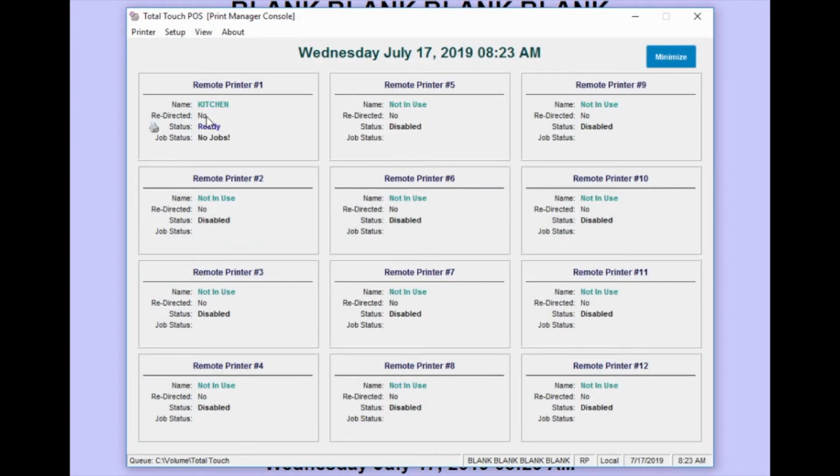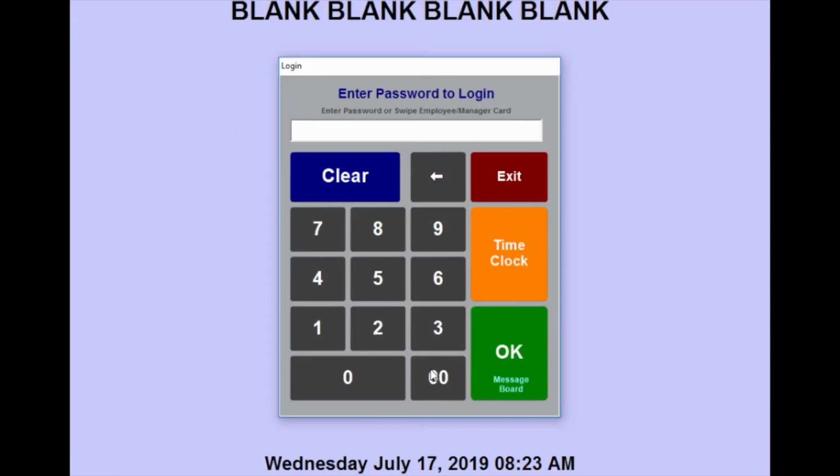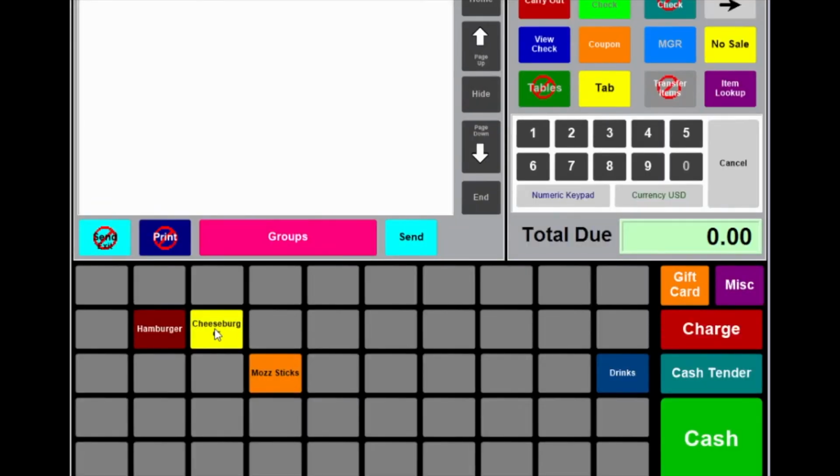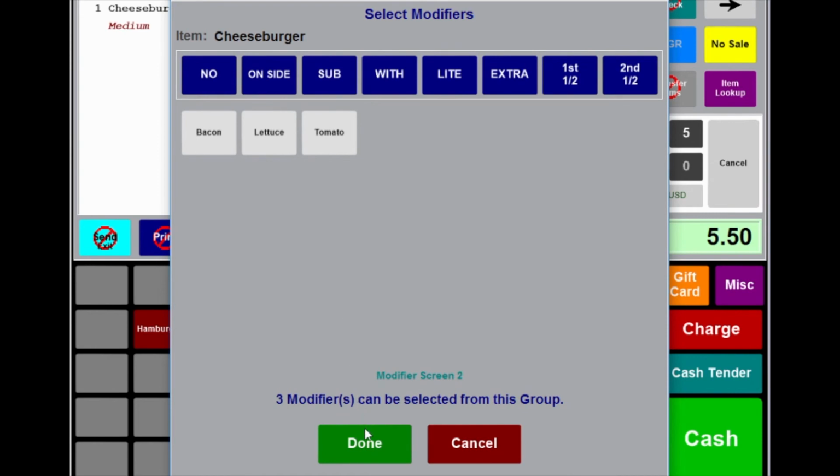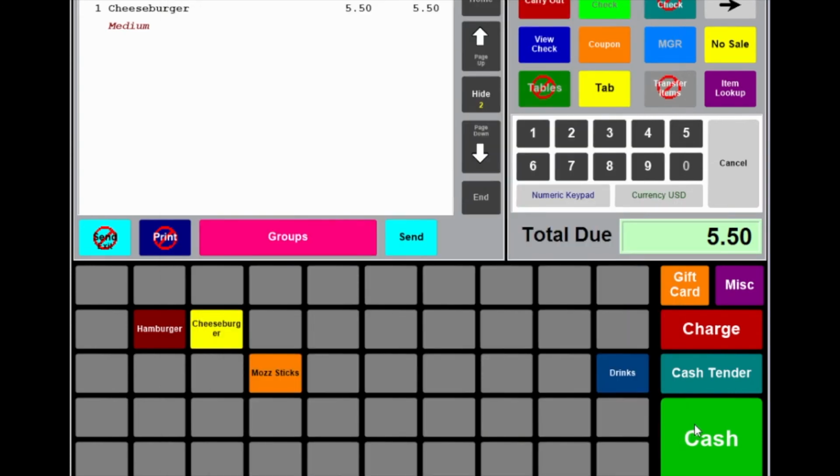So now that the print manager is up and running and it says remote printer number 1 kitchen ready, I'm going to log into my point of sale, ring in a cheeseburger, and I can either click cash to cash it out and it'll print then, or I can click send to send it and it'll have a status of being sent. You heard in the background that it printed to the printer.